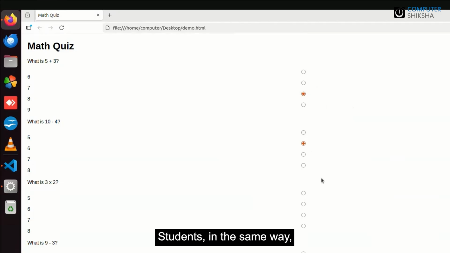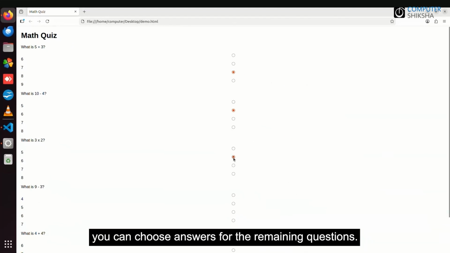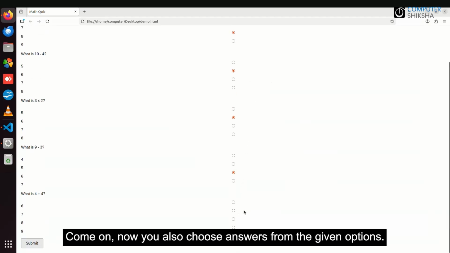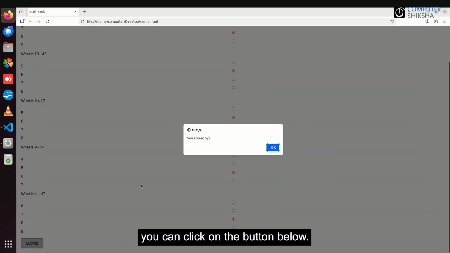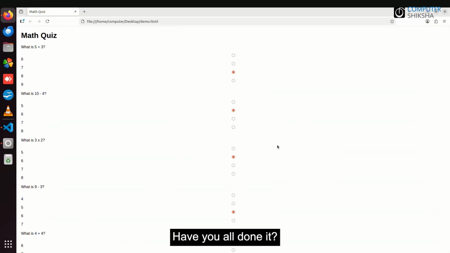Students, in the same way, you can choose answers for the remaining questions. Come on, now you also choose answers from the given options. After completing the math quiz, to check your score, you can click on the button below. Students, take some time and finish the quiz. Have you all done it? What score did you get, students? Good. Let us move ahead.